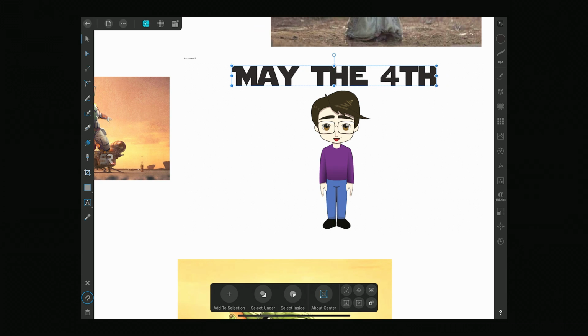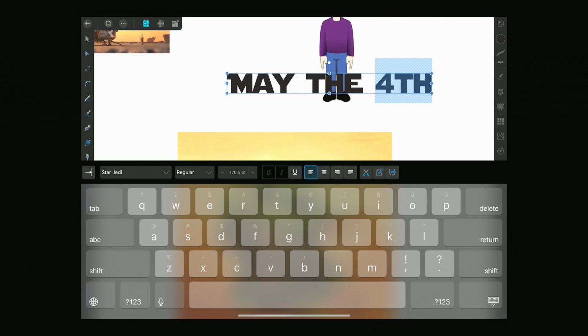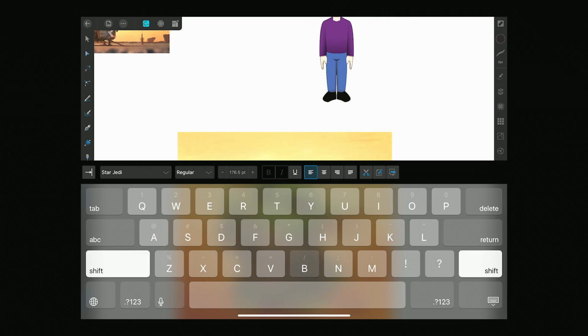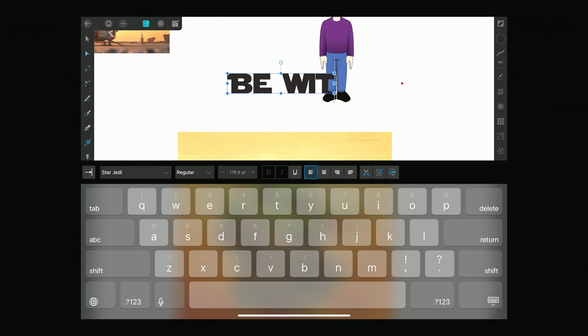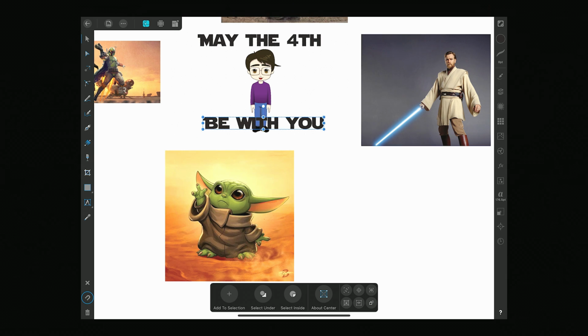And then at the bottom, I want to do 2 fingers. We have our selection tool. And then we can write be with you or something. Be with you. And then we can either line that up with everything else, we can make it smaller, we can make it bigger. We'll figure it out. For now, though, I think I like how it's looking. It's very balanced, like the Force.